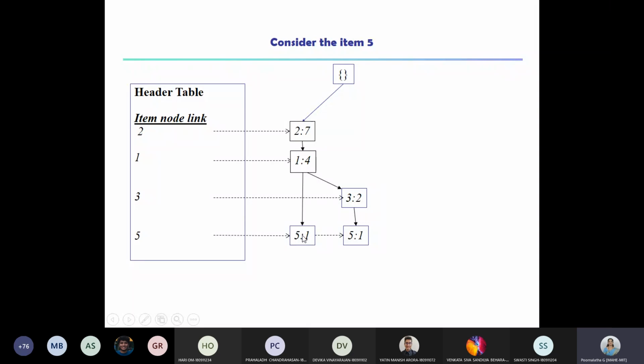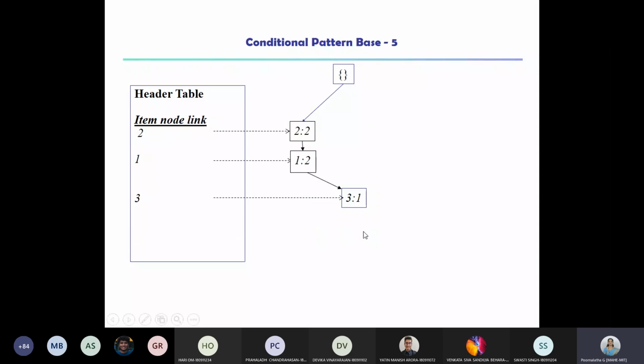Then one more path to 5 is 2, 1, 3. So already we have 2, isn't it? So now increment its count. 2 coming 2 times, 1, 2 times, and then 3, 1 time, and then this 5. That's what I have written here. This is called the conditional pattern base. 2, 1, 5 are not included, because these are the prefix paths that are leading to 5. So 2, 1, then 2, 1, 3. They are the only two paths.